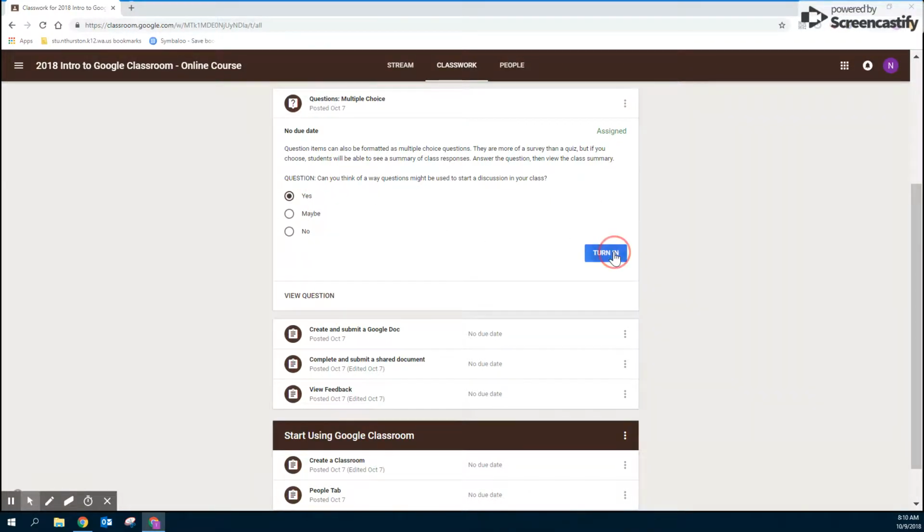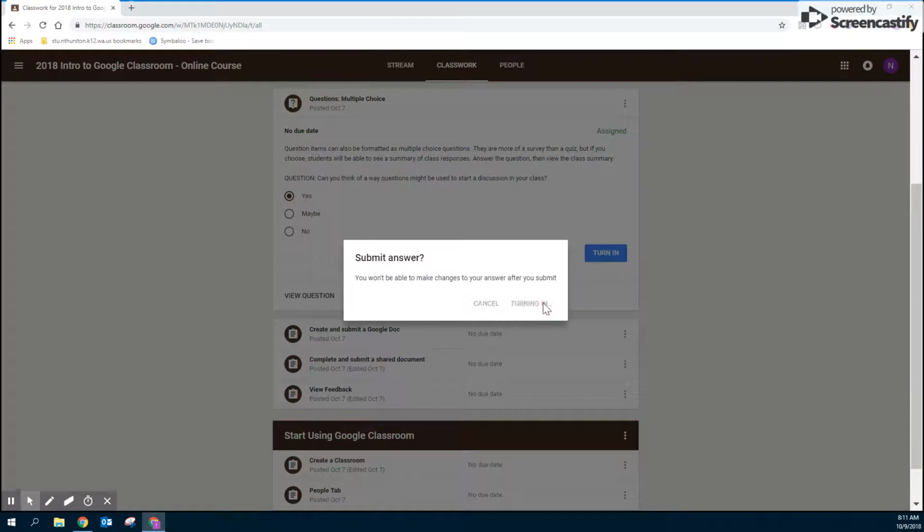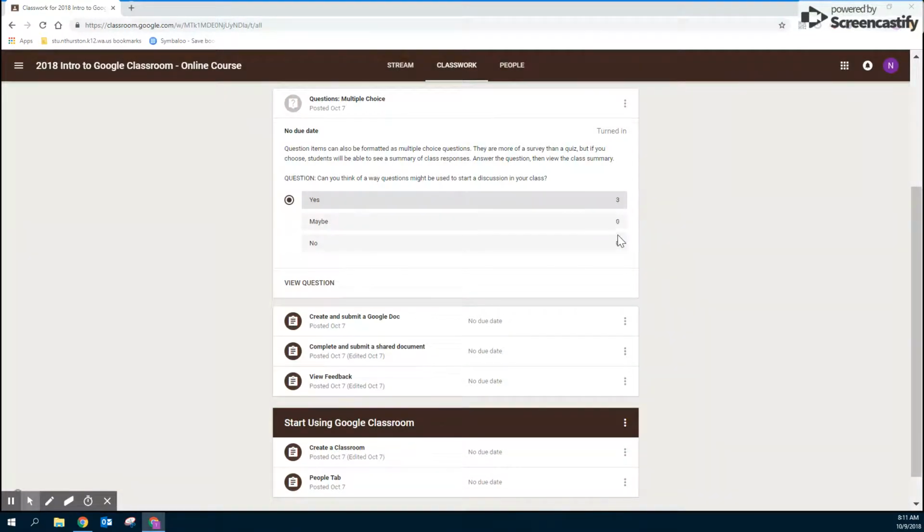When I click my Turn in, I can choose whether or not students can see each other's responses. I know now that 2 other people besides myself had the same answer. So if you wanted to pick an activity or see how people felt about something, this is a good way for kids to see each other's feedback. You as a teacher can also go look and see what student answered what question.